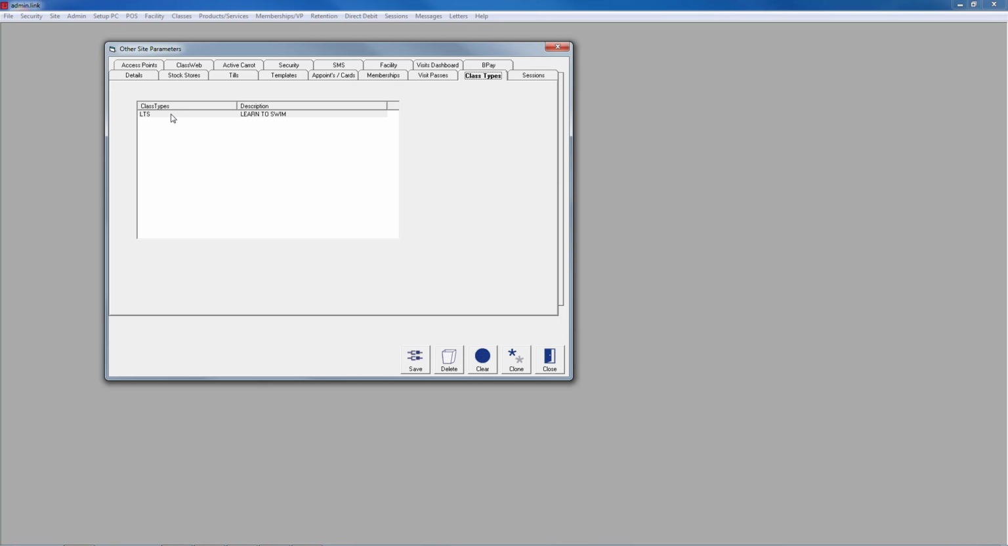The Class Types tab shows the class types set up at your site, and the Sessions tab shows the session categories set up at your site. These will both also be created later in training.